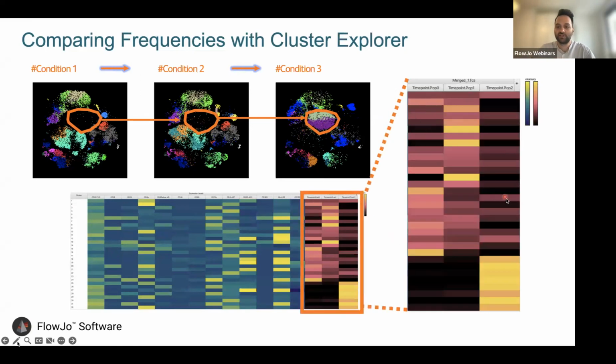If I see, for example, here, my clusters 26 to 30 have a yellow color, that means they have high frequency on time point 3. And of course I can then export those statistics as frequencies and use them later on for my analysis.